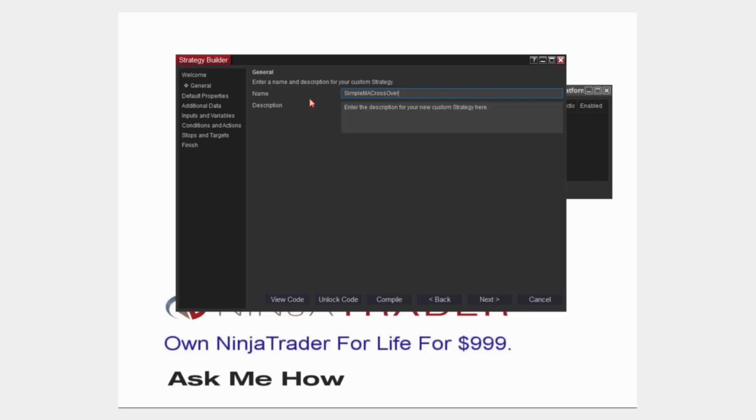For the description here, this will be the description that the user sees as a tooltip when they're learning about your strategy by selecting it in the menu. I'll write in here Simple Moving Average Crossover Strategy. I'm going to click the View Code button. That way we can see what's been generated so far.